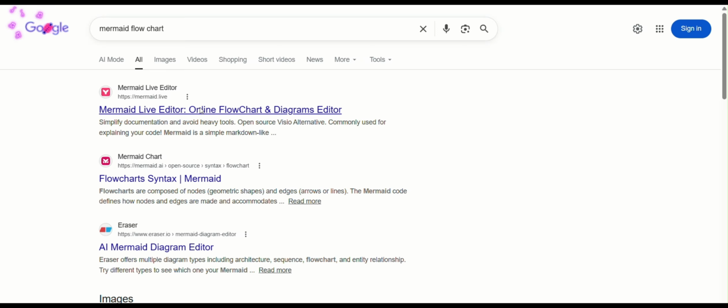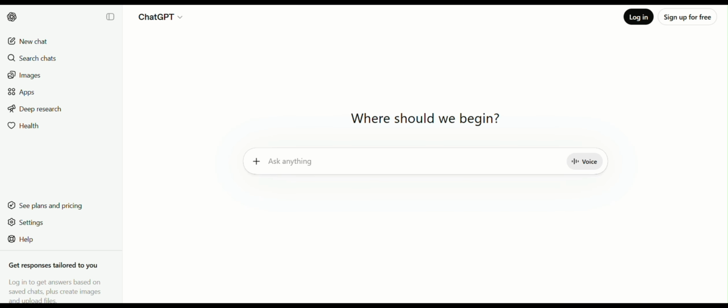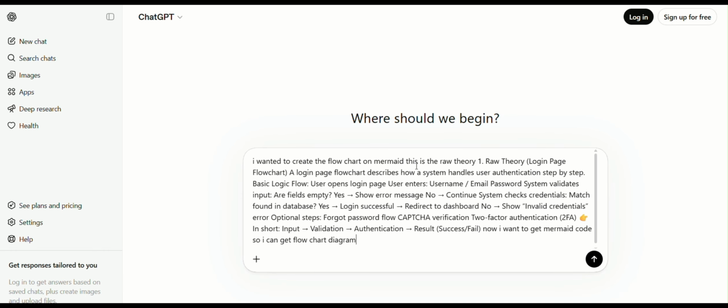Open Google, type Mermaid flowchart. We got the website. After clicking that, we need a Mermaid code. So go to ChatGPT. Just write the prompt, whatever you wanted. I wanted the Shiny page flowchart.